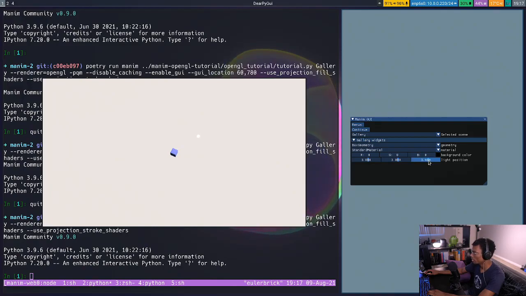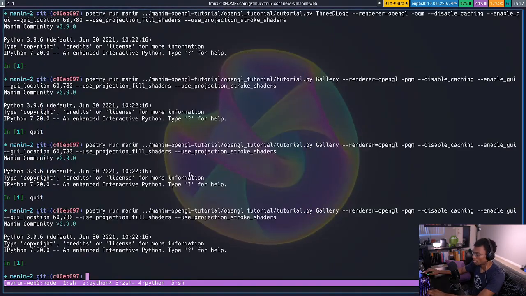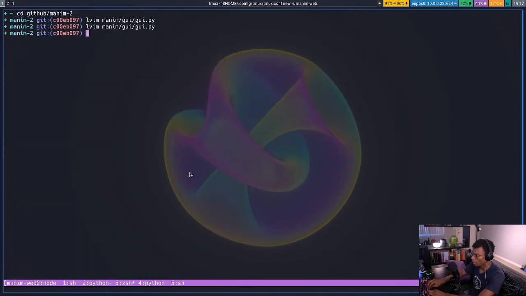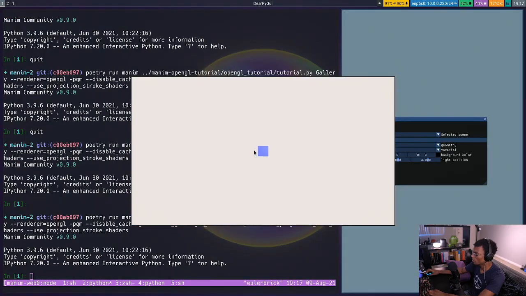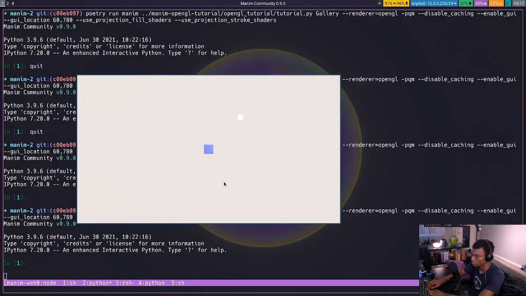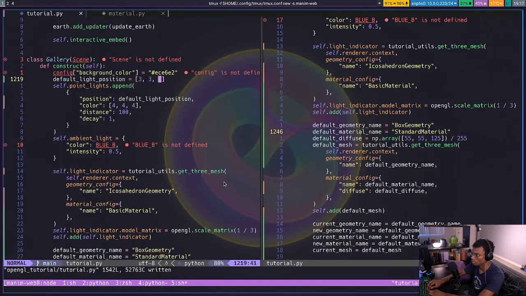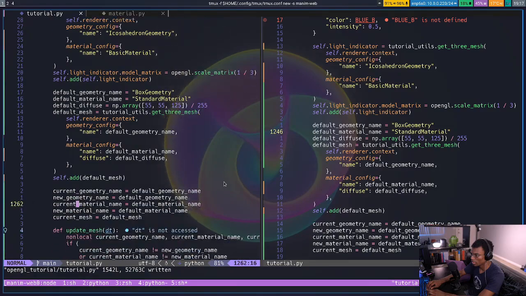Wait, did it not appear until I clicked? Maybe I just didn't see it. Yeah, it doesn't appear until I click it. That's a problem. There's the light indicator. I added it here. Self.add light indicator.